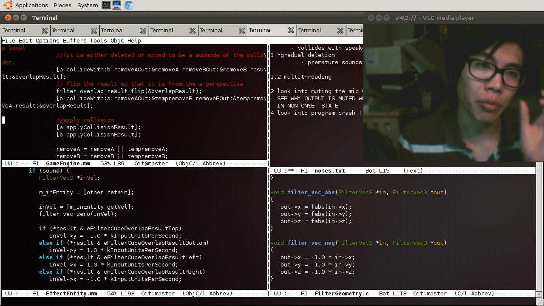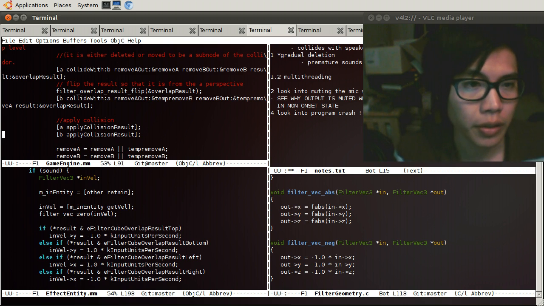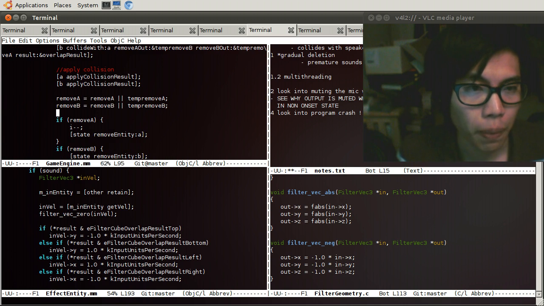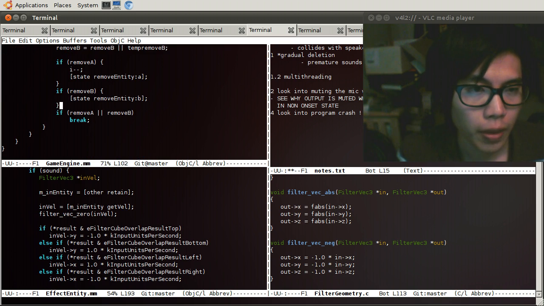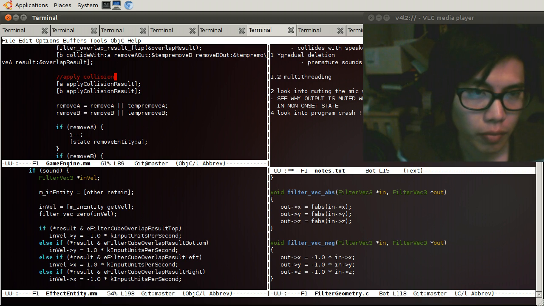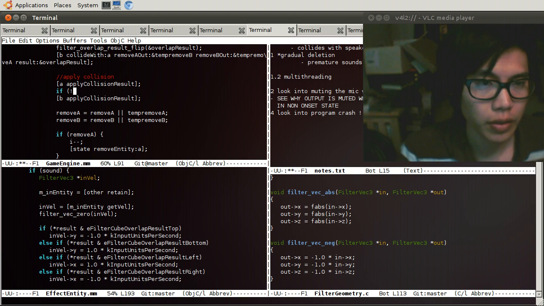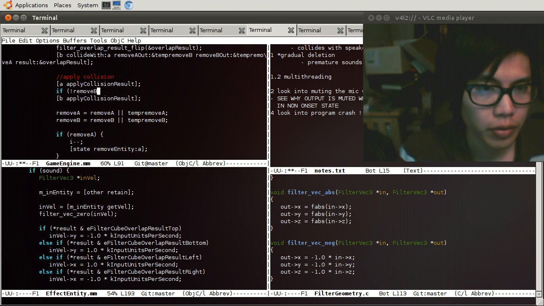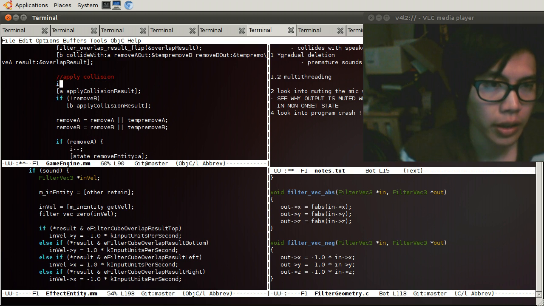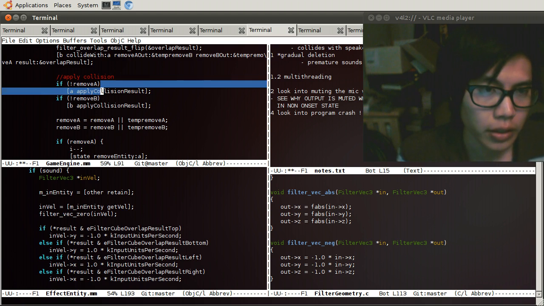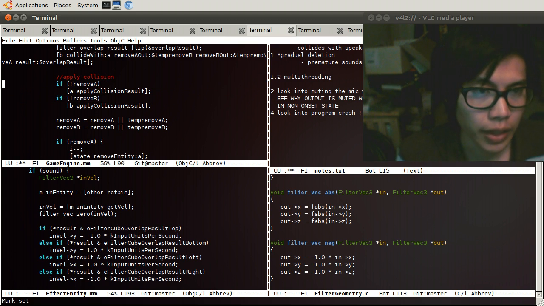Yeah, here's the problem. We apply the collision result right here. So I'm gonna say, just do this if not remove B, then you do that. And if not remove A, then you do that. Because this effectively wipes out that stuff.